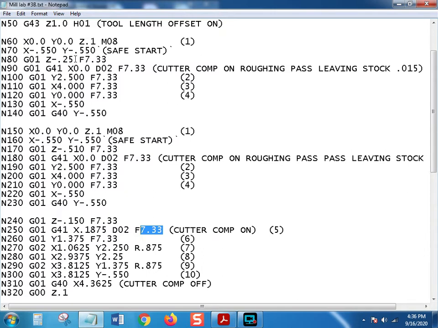What it did was Z went down 250 thousandths, which is half the depth it needed to be, and it called up D02, which I told it was a 1 inch and 30 thousandths diameter end mill. Therefore, it's going to leave 15,000 stock. So it's going to go 250 thousandths deep and leave 15,000 stock in both the X and Y axes. Now, that's all fine and dandy.